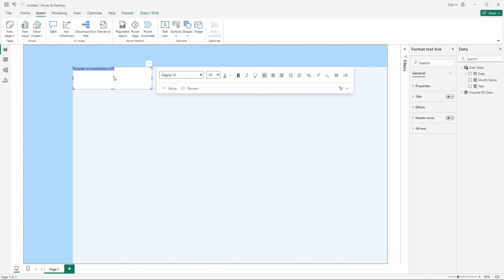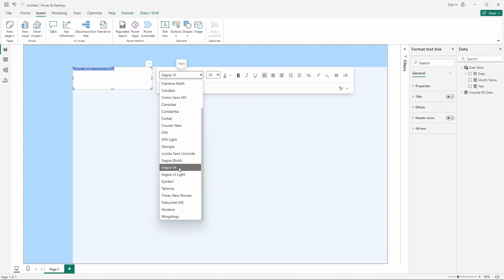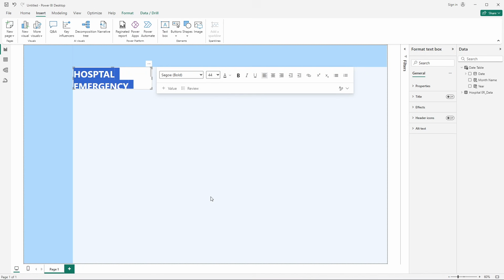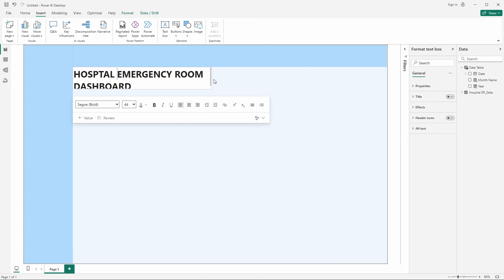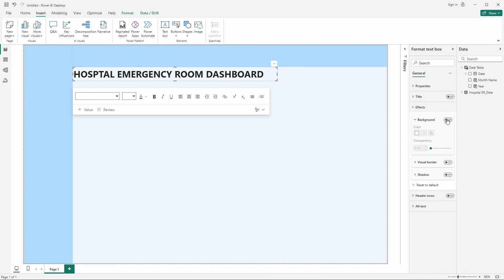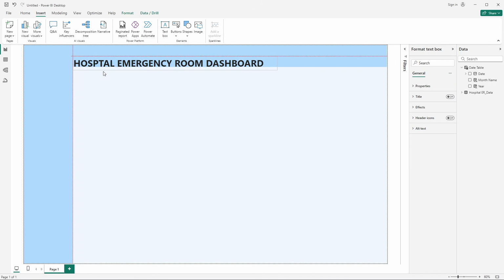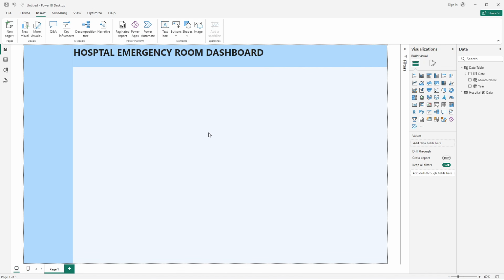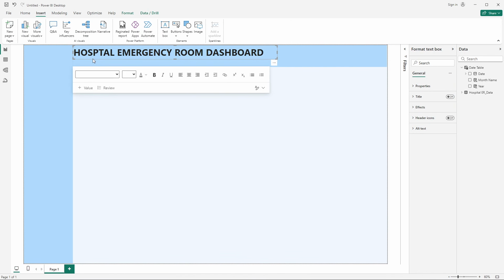Select this entire thing and we will choose the font as Segoe UI Bold and the font size as 44. Okay, and now increase it likewise, reduce this likewise. Now select this particular shape, then go in Effects and turn off the background. That's one thing we have to do. And I will now drag it to the top. Okay, so this is my title as you can see over here.